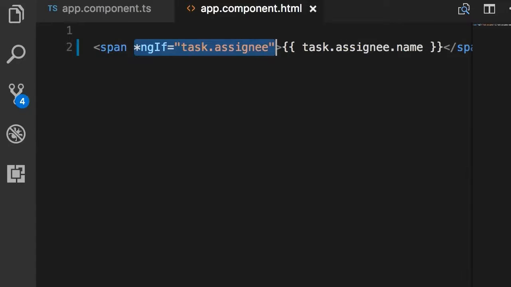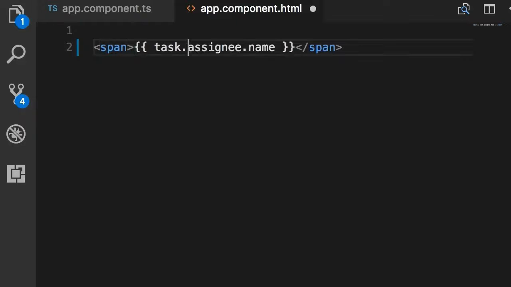So let's remove this ngIf. We can use what we call safe traversal operator. So because assignee can be null or undefined, we put a question mark after it before the dot. Now with this syntax, if assignee is null or undefined, Angular is going to ignore this. Otherwise, it's going to render the name property of the assignee on the screen.